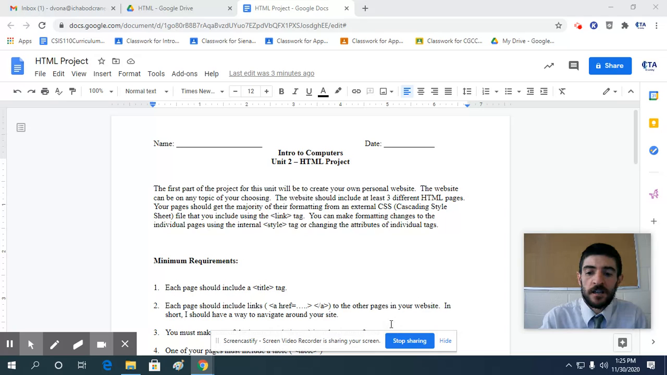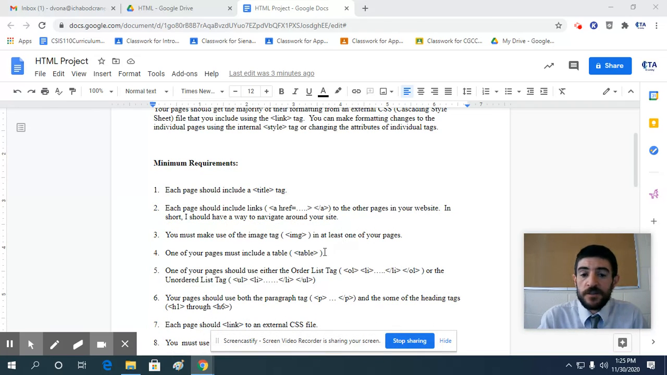So let's talk a little bit about the requirements just so that we're clear on that. The site will have some required elements, but for the most part, you get to make it what you want. You can do it on a topic of your choosing as long as it's school appropriate. There's just certain things from a coding perspective that I'm going to require.